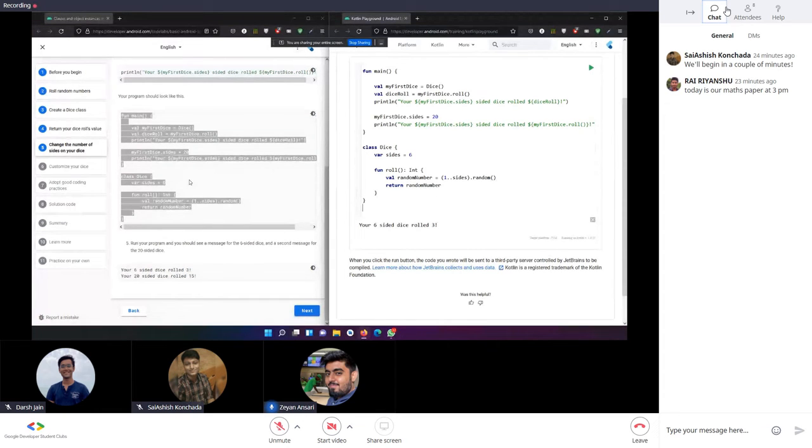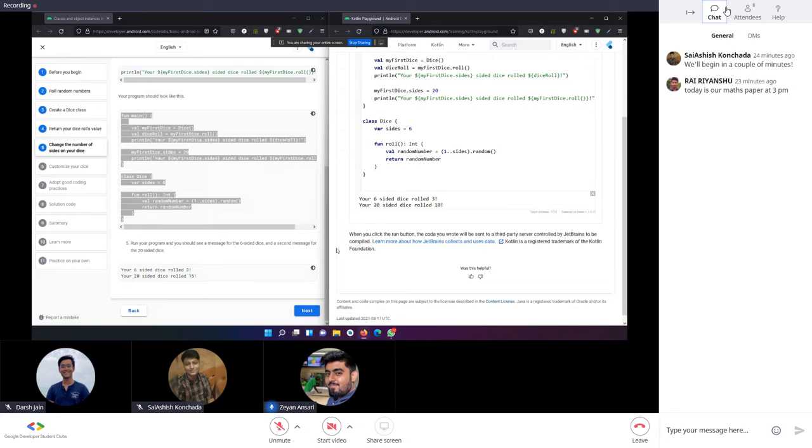We will copy paste it. So now we will run the program. Okay, so there are two dice. We have entered two types of dice, a six-sided dice, and when it is rolled, the random number generated is three, and the other is the 20-sided dice. When it is rolled, the random generated number is 10.